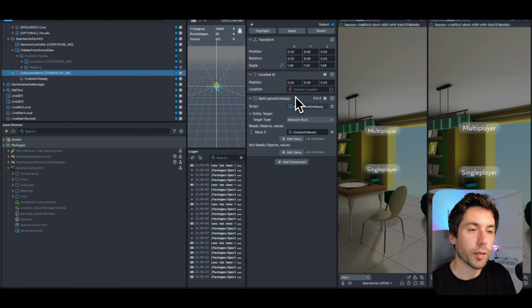So what we have on Enable On Ready, let's take a look in here. We have an entity target, we have a network group. This is all set up for you automatically. You shouldn't be doing this, but I would just show you because it's something you might not be familiar with. In the Collocated World, by the way, this will be the space where all of the shared synced entities will be captured across the session. So that's your local space between you and other players in your lens.